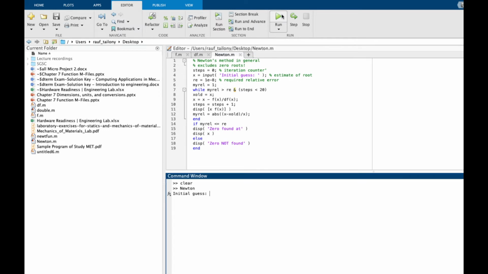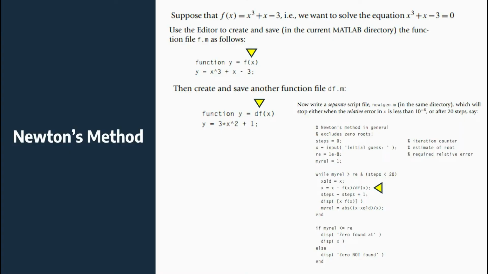When I first wrote it, I wrote it on a PC, on a Windows-based computer. Then I copied it to the Mac. On the Windows-based one, it used to give me a solution. Now, when I do it, I'm not sure if it's going to give me one, probably not. Okay, so it said zero found at 0.1213.